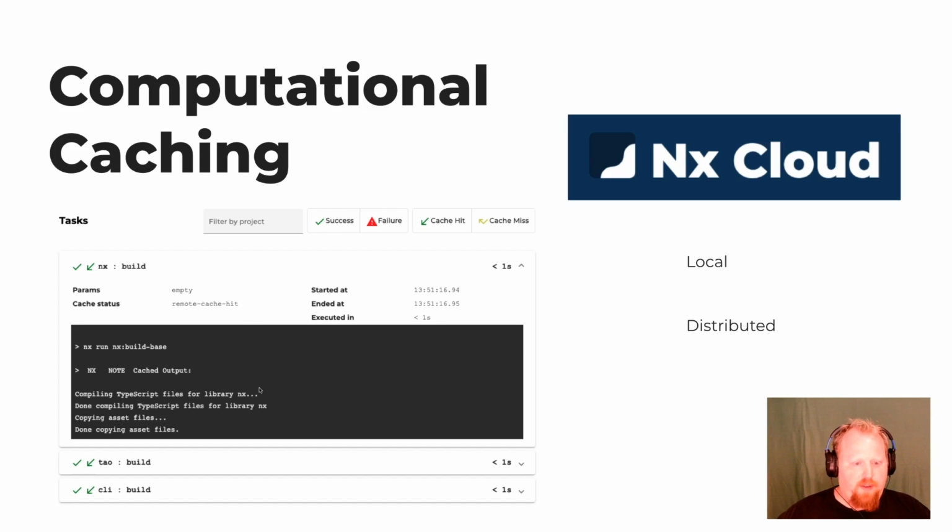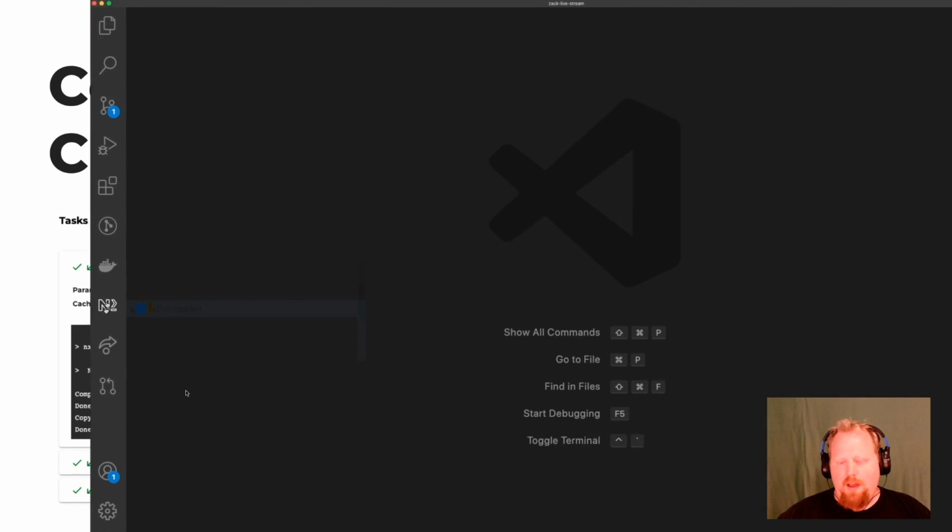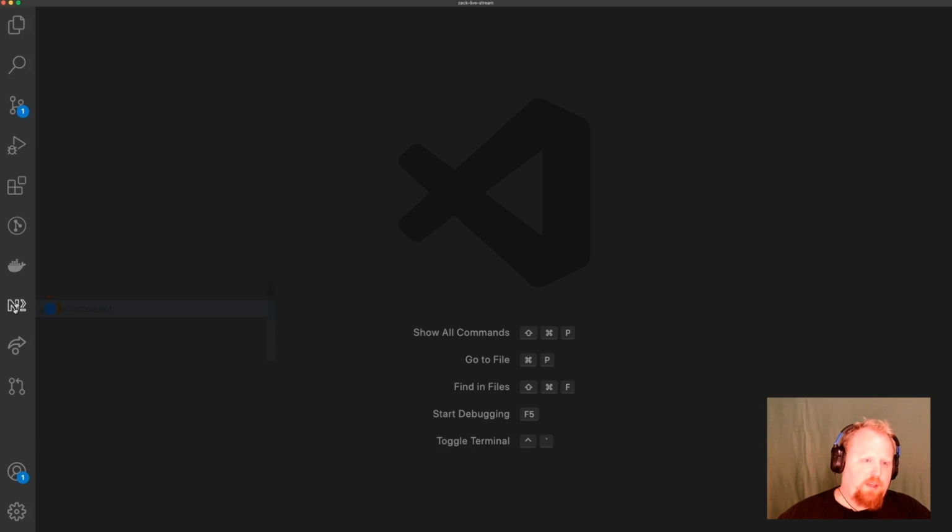So if something's failing, you want to know why, and you want to get some help, you can just send a link and look at, okay, hey, why is this failing? So really cool stuff. The last piece of the puzzle is the NX console here, which is a VS Code plugin.